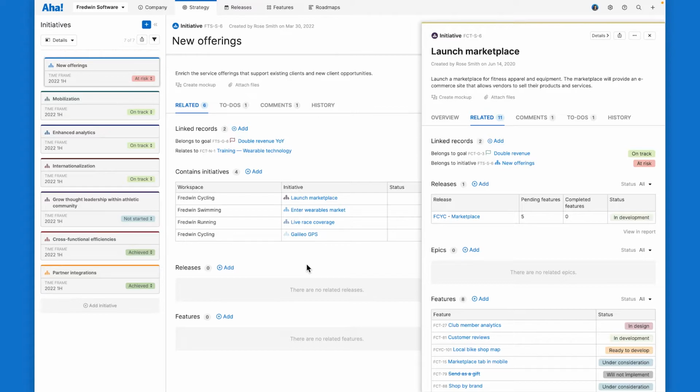So all of this detail about our initiatives is great, but now we need to get this into a more digestible format for our leadership team. And that's where the strategic roadmap view comes in. So let's go through our 3 roadmap steps: build, customize, and share.